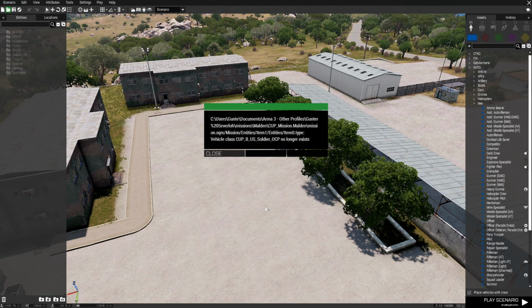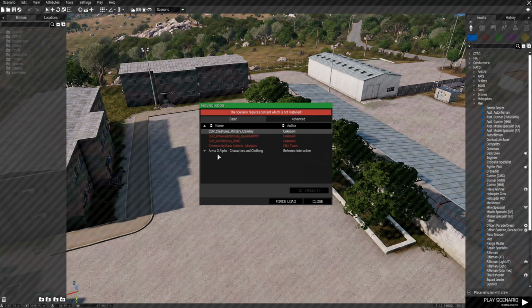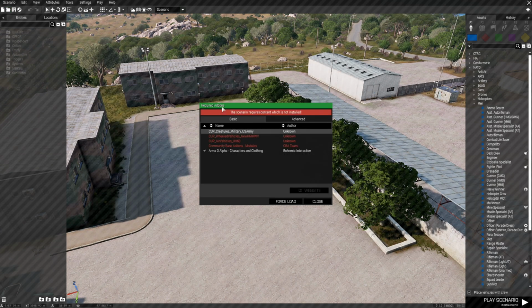This won't be new to those that are used to editing missions, but mainly for those new players to the game that are just starting to learn to build their own missions and are working with mods and come across different errors. This is an error that you may see where it'll show who's loading it, what the mission is, and what mods are missing. If you hit that, you'll get this required add-ons box, which we saw earlier.